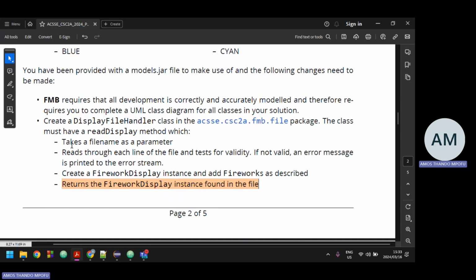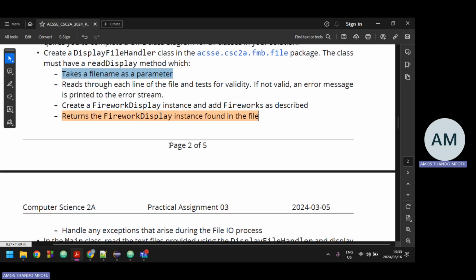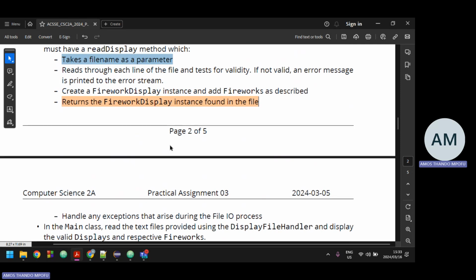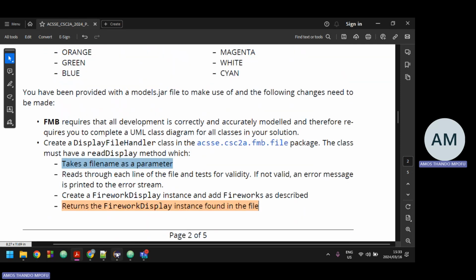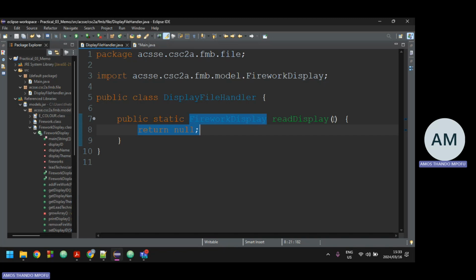So let's see, it must take in a file name as a parameter. It reads through each line of the file and tests for validity. So you should take in a file name as a parameter. So they said it should take a file name. Okay, yeah. So just be careful to read the instructions. If it says it takes in a file name as a parameter, that means it literally takes in the file name, like a string.